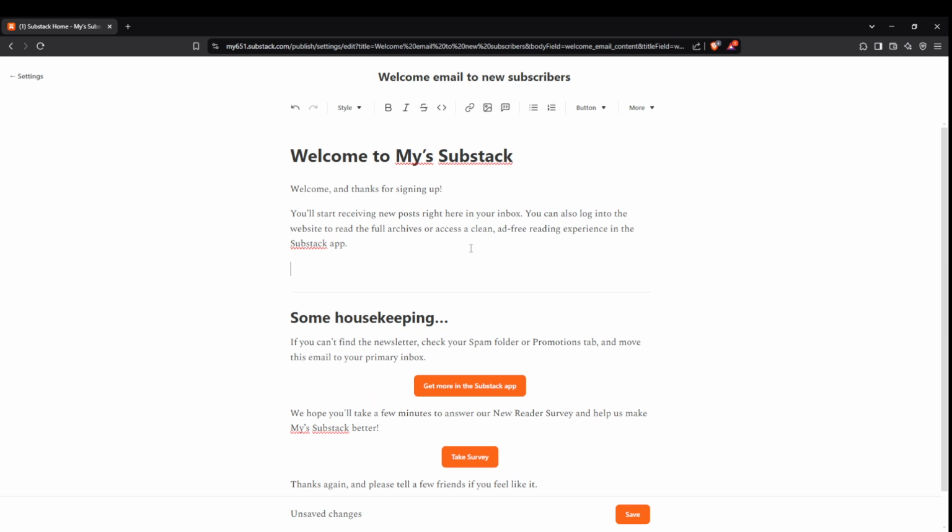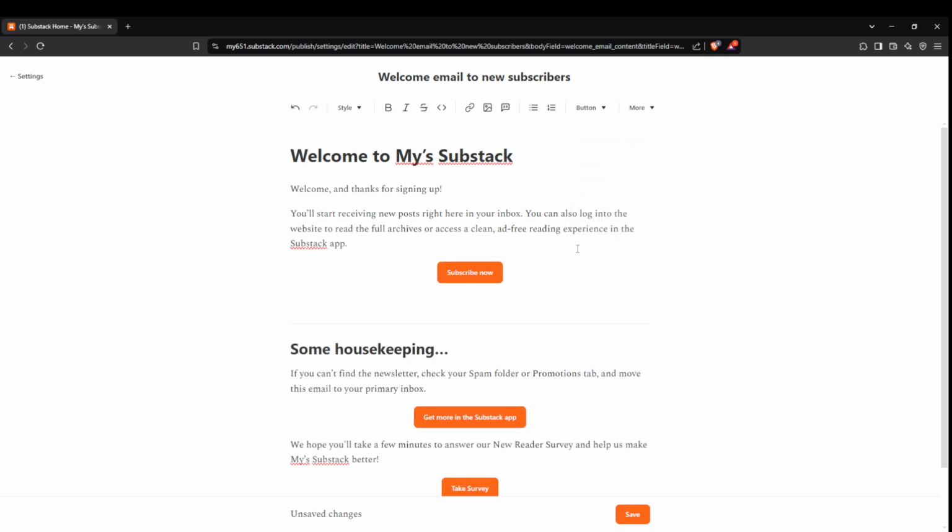After updating the text, you'll see an option called Button Dropdown. This nifty little tool lets you enhance your email by adding buttons. Whether you want subscribers to easily find your latest posts, subscribe, or even share your content, the button drop-down option lets you do just that. Explore how you can creatively use buttons to guide or remind your subscribers.